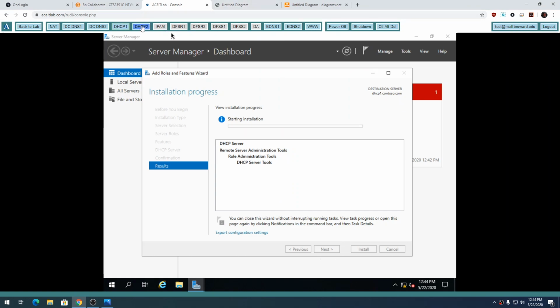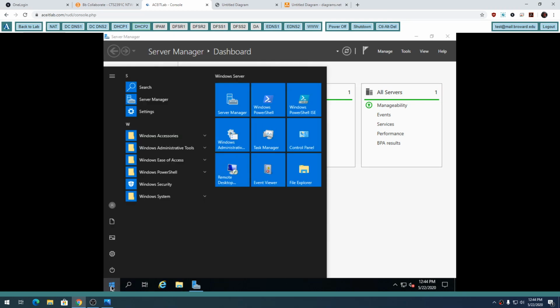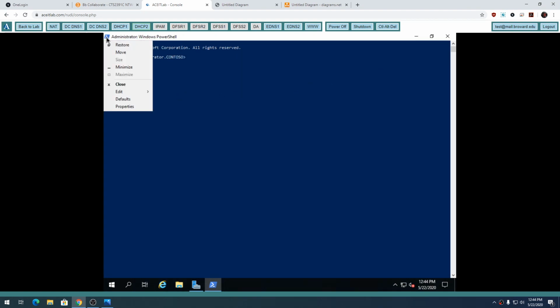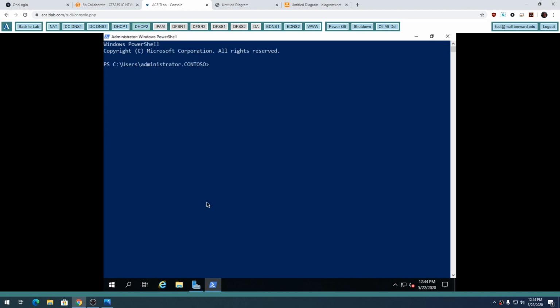So now I'm going to DHCP2. This time I'm going to do it in PowerShell. Install-Windows, I'm just hitting the tab key. I'm waiting for it to figure out what it is. So there it auto completed.